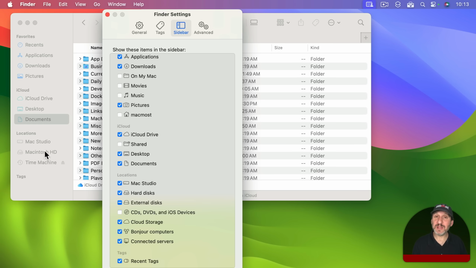Note that if you don't think you need to access these in the Finder sidebar, you can just turn all of these off. So if you uncheck everything here, not only does it empty out all of these, but it removes the entire Locations section. Just as if you would turn everything in iCloud off here, the entire iCloud section would disappear. Now, Tags, you can check recent tags and it'll automatically show you recently used tags here. We'll look at tags more in a minute.